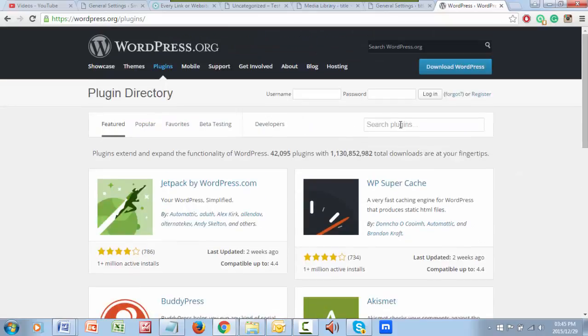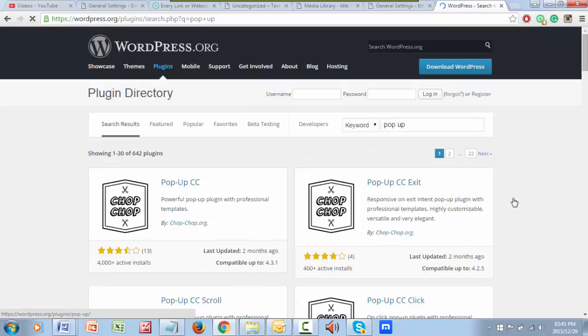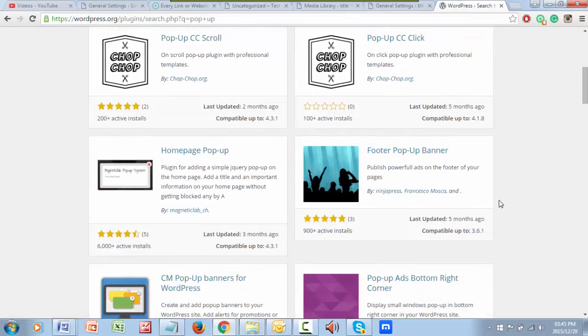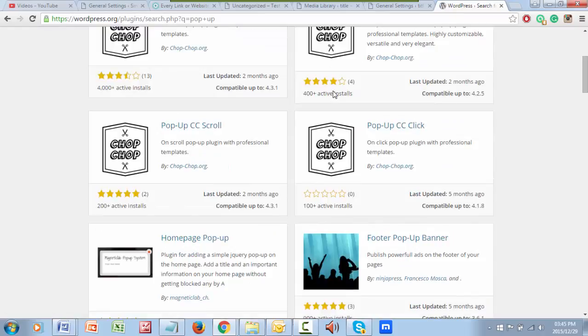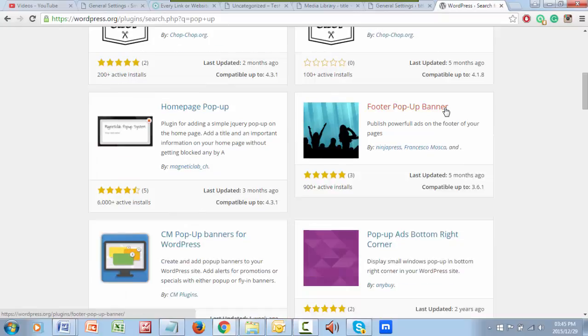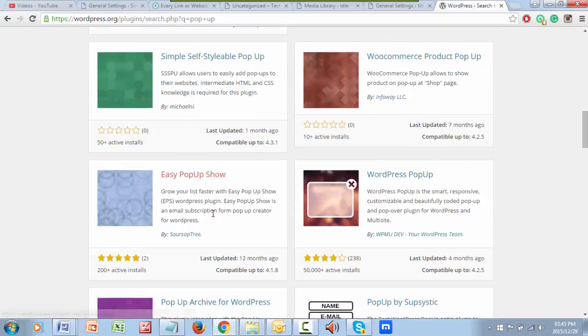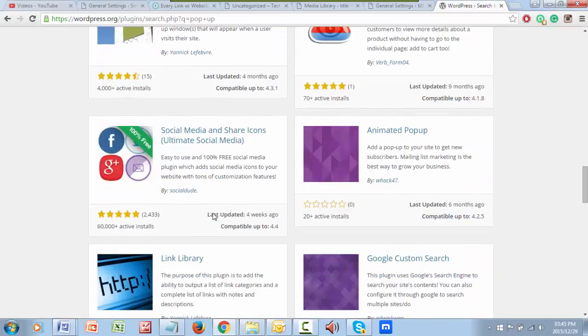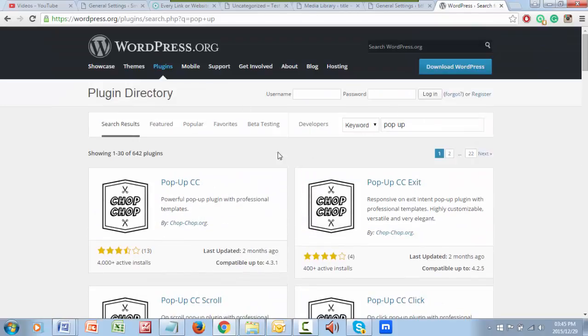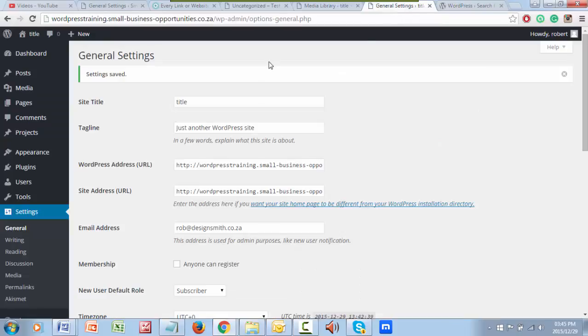So let's say you wanted a pop-up plugin. You'd literally type that, and it's going to give you pop-up options. So pop-up exit, pop-up click, pop-up scroll, all by pop-up CC. Footer, pop-up banner, homepage, trillions.